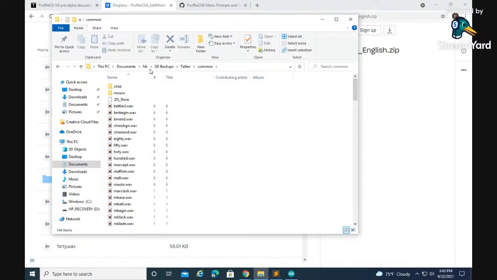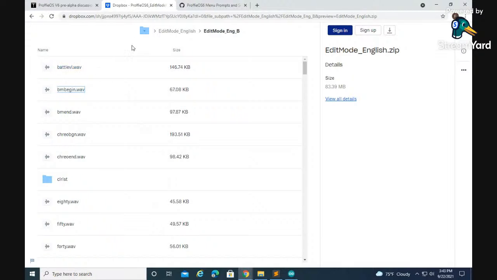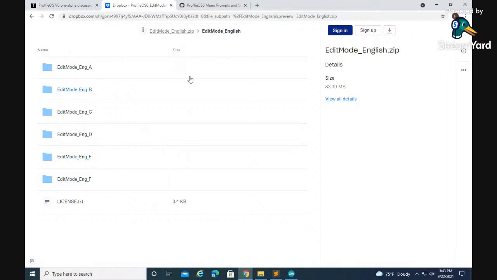If you wanted to have different voices, because Brian's made a number of them, you can have one in your common folder as your fallback, and then you could take each of the different versions he's made, the A, the B, the C, etc., and put them in individual font folders, and that font would have its own voice, which is perfectly fine. The way font search paths work, which we'll show on the config, is that common is only used if the files are missing.